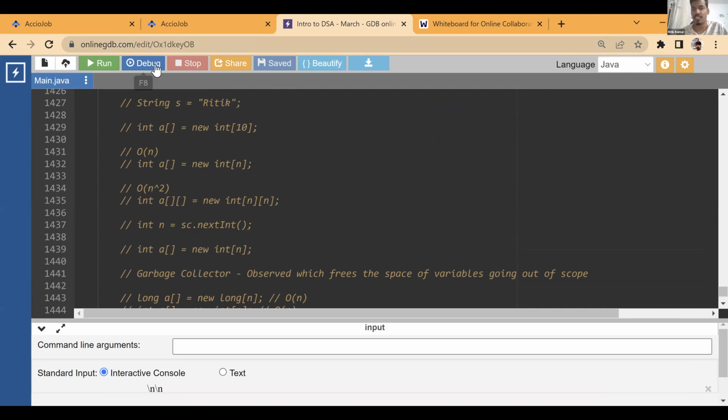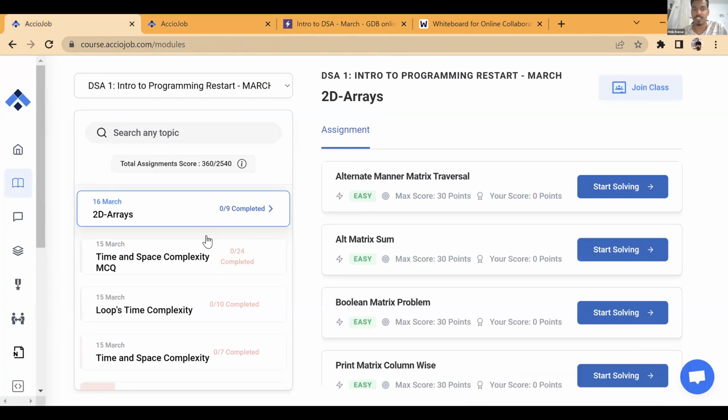Any doubts from this assignment? Any doubts that are left from this time and space complexity? What's done? Gym is fine, right? Gym is fine. You should practice just from gym. Okay, just from gym. Whatever theoretical concepts I'm telling you, don't forget them.